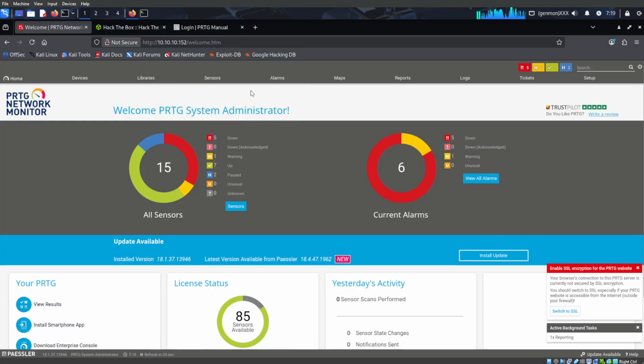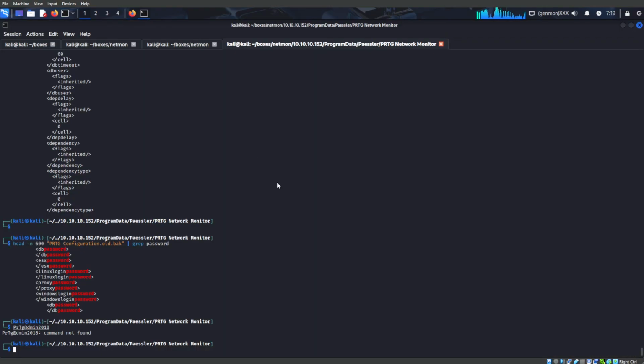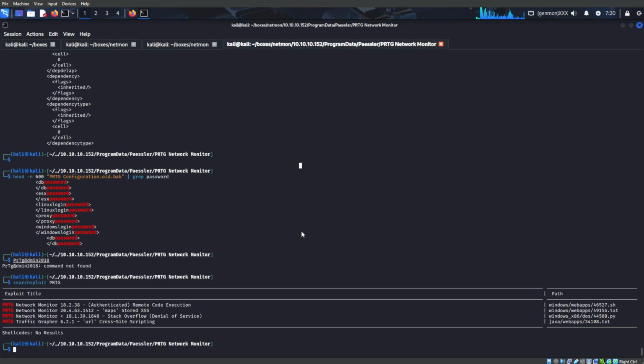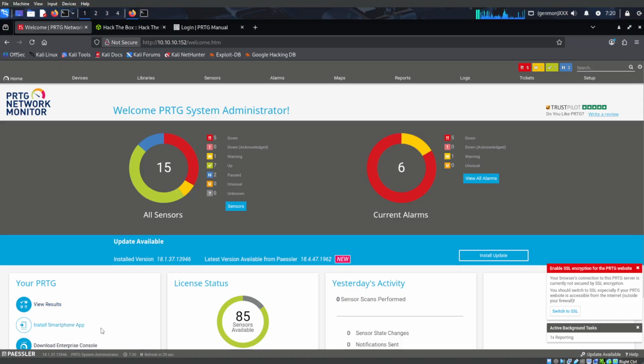Well, in here, all it confirmed is that we now know the password, so we can actually work with this one. And we can see the version as well. So we have 18.137 something, right? So the first thing I want to use is probably going to be searchsploit. So searchsploit, and then we have prtg, I believe it is. And then I see remote code execution, and we have 18.238. So that's actually ahead of this version.